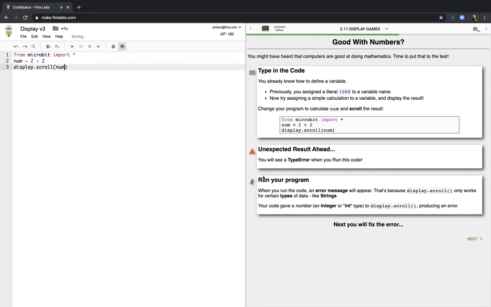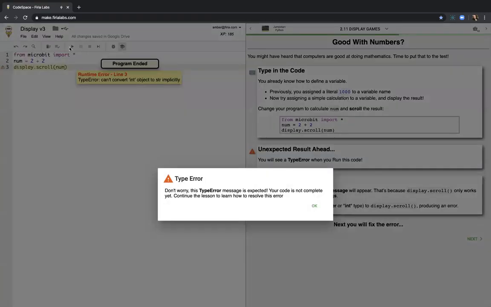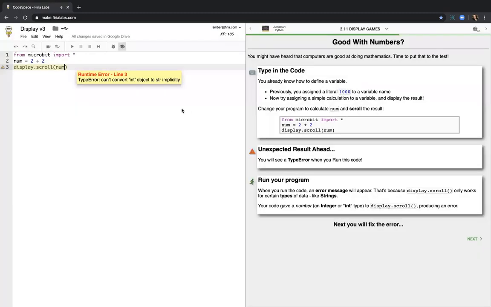Now, you have an unexpected result ahead. You will see a type error when you run this code. This is expected. This is because we have to convert an integer to a string. Let's fix the error.